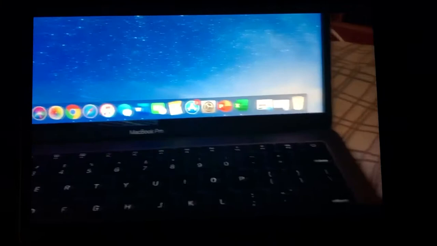You can see up here and down here that there's all the applications that come with the computer, but the amount of stuff that you can save is really short on here.